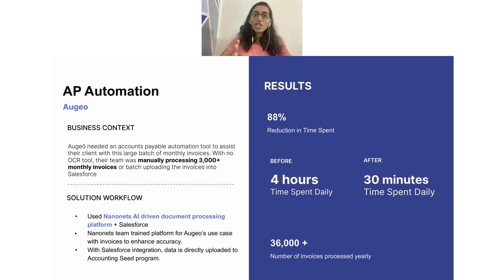When they used NanoNets, they used automated workflows to automate every aspect of this entire process. Basically, sourcing the invoices from their mailboxes or any other data source. Then they created an AI model like Rishabh showed us, which is already pre-trained, so you don't have to do anything over there. It automatically extracted the data points that they required.